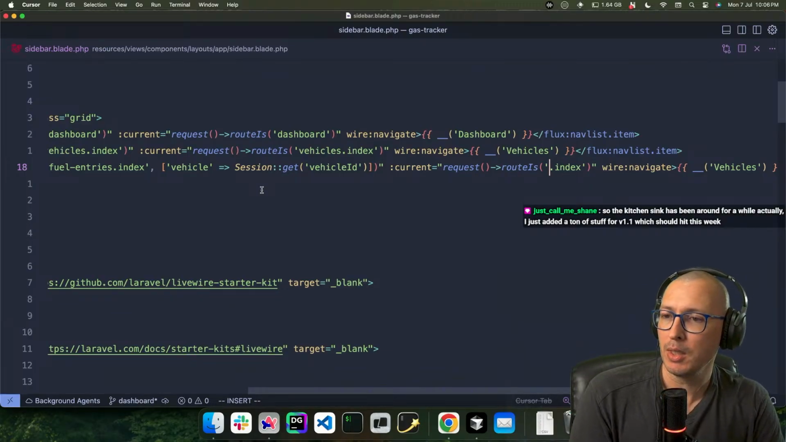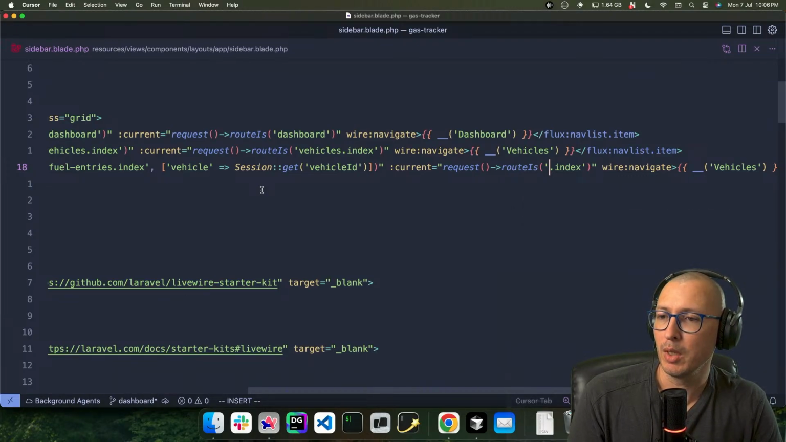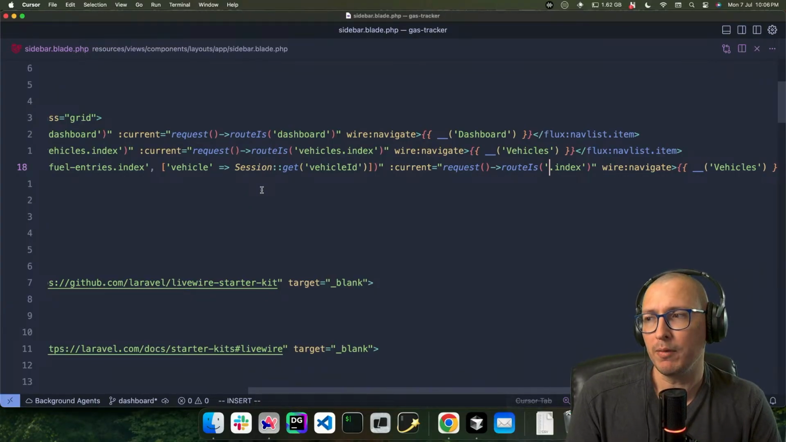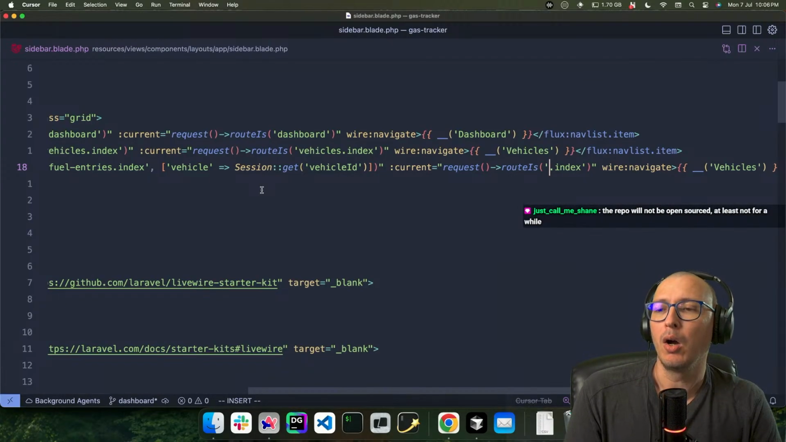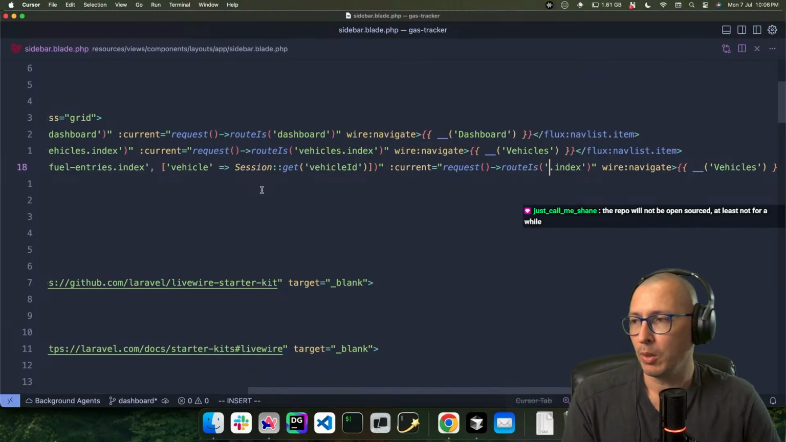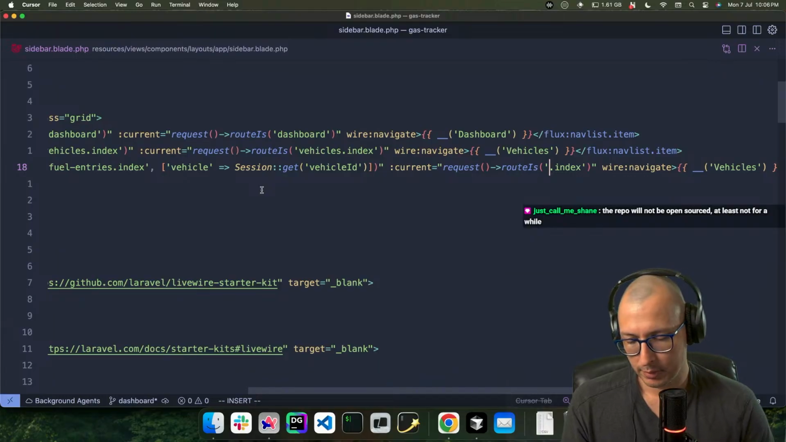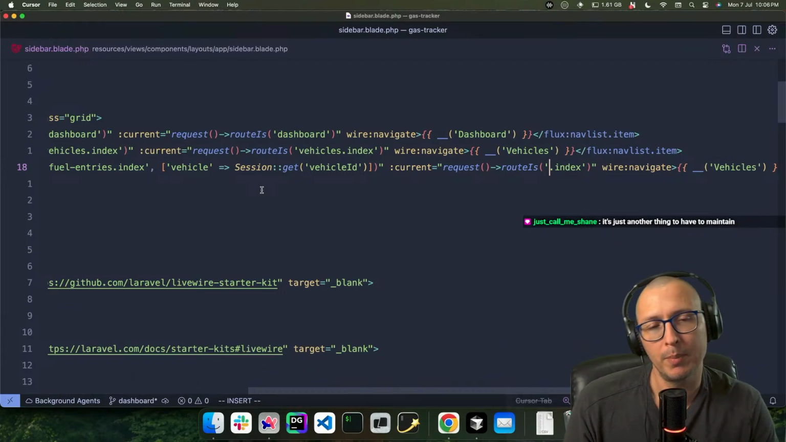The kitchen sink has been around for a while. I just added a ton of stuff for version 1. Should hit this week. Right, but the repo that I've seen for the kitchen sink app is for the desktop version. Am I wrong? Oh, the repo will not be open source, at least for a while. Okay, got it. That's what I wanted to know. Sweet. It's just another thing to have to maintain. Yeah, totally makes sense.